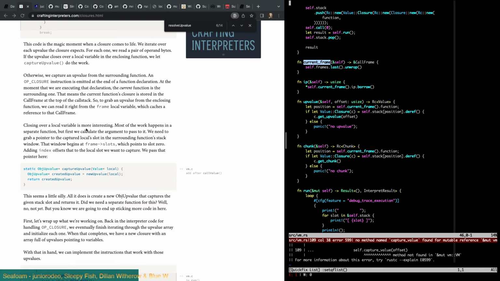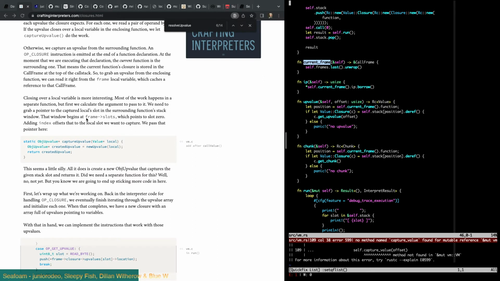Closing over a local variable is more interesting. Most of the work happens in a separate function, but first we calculate the argument to pass to it. We need to grab a pointer to the captured local slot in the surrounding function's stack window. Did you get all that? The captured local's slot in the surrounding function's stack window. That window begins at frame slots, which points to slot 0, adding index offsets to that local slot we want to capture. We pass that pointer here.